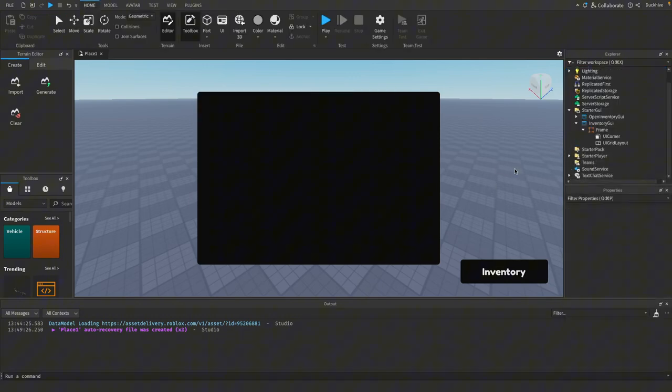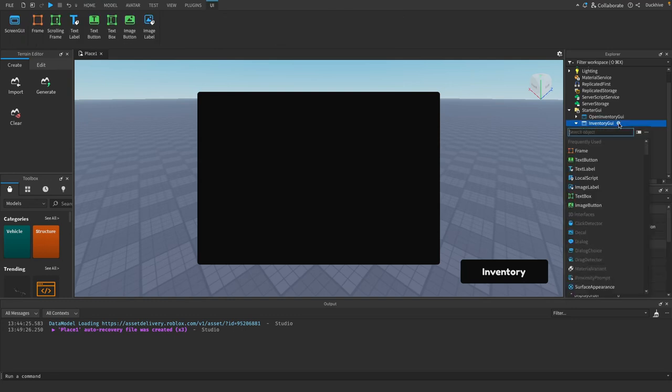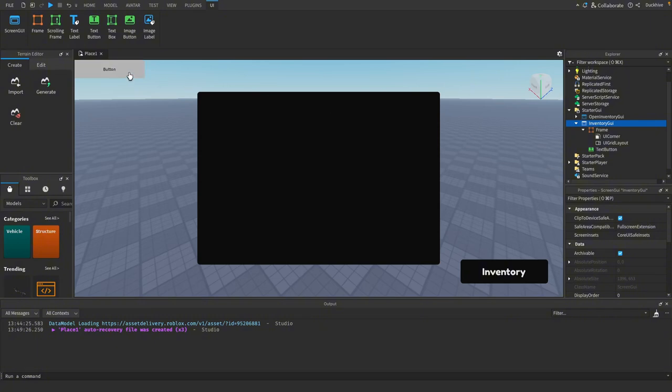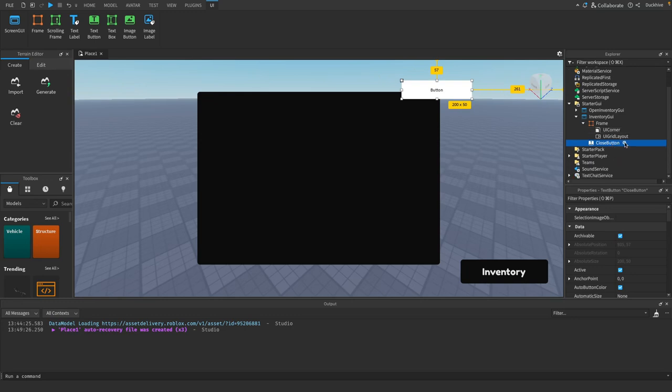So now we want to add in a button that we can use to close our inventory. So underneath the inventory GUI, we're going to add in a text button and select the button and name it to be close button. And let's go ahead and add in the UI corner.